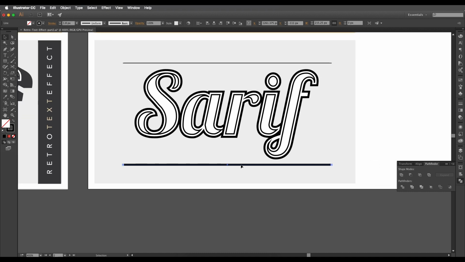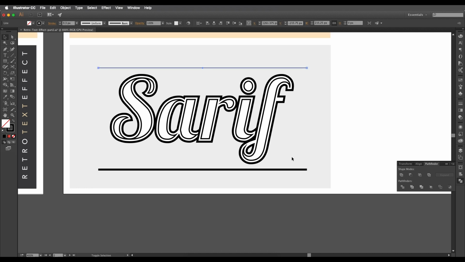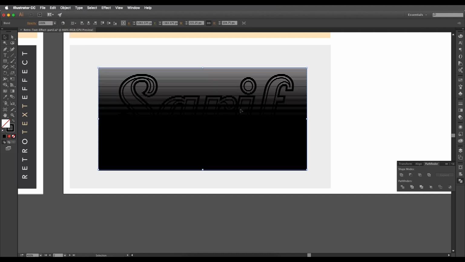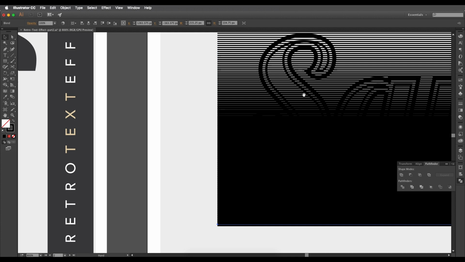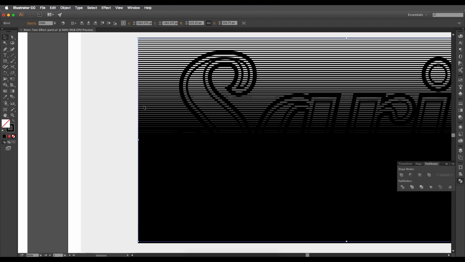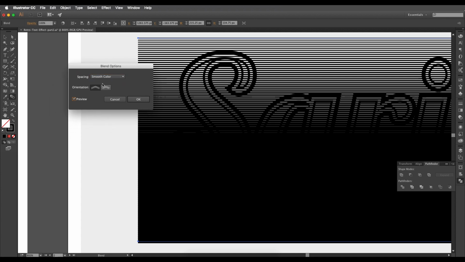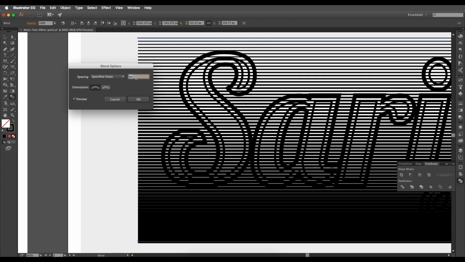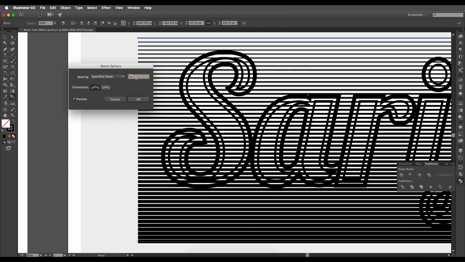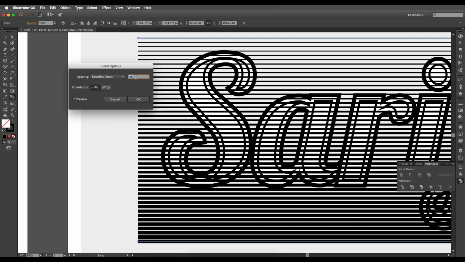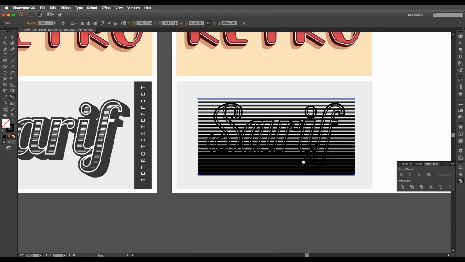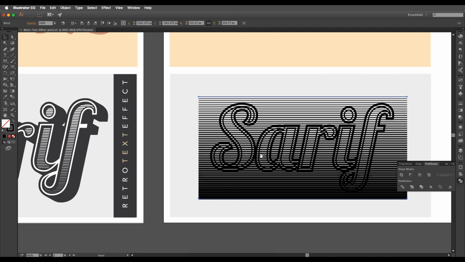Now let's select these line segments and go to Object, Blend, Make, and this will make blending shapes. Now to adjust the number of blending shapes, we'll double click on the Blend tool, and here you get the Blend Options panel. Choose Specific Steps and let's reduce the number of parallel lines. Here I'm reducing the number of parallel lines and you can check it out over here. Adjust it according to your requirement like this, and I'll click OK. So here we go. Now let's map it to the design.